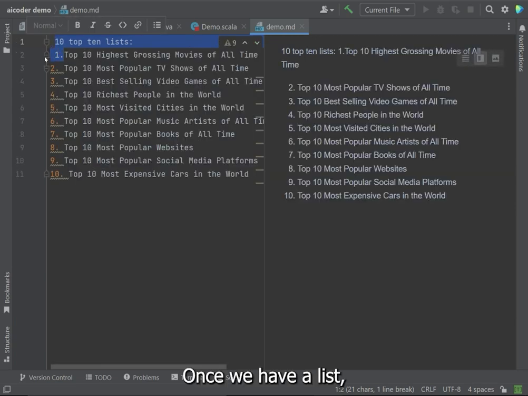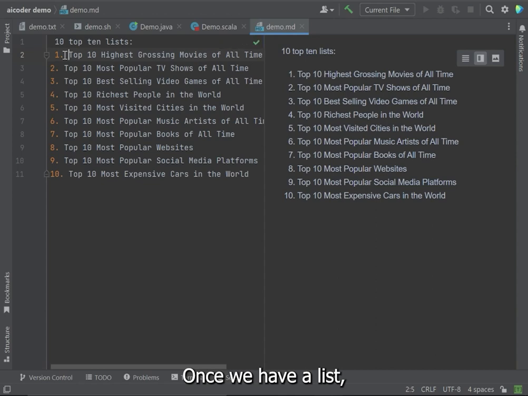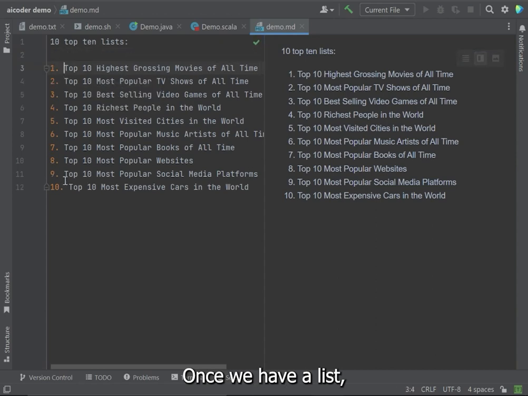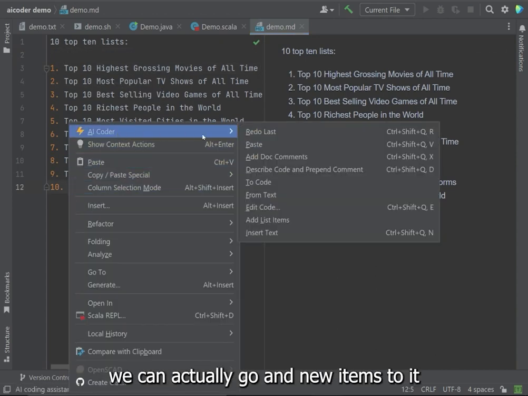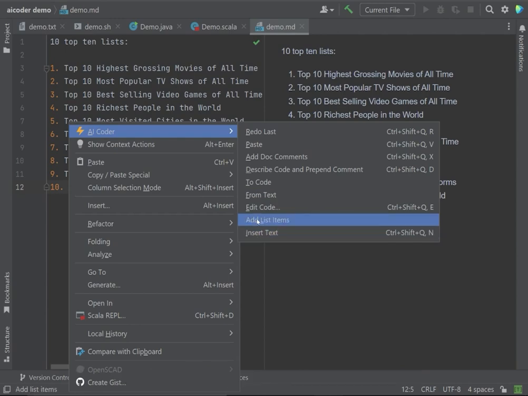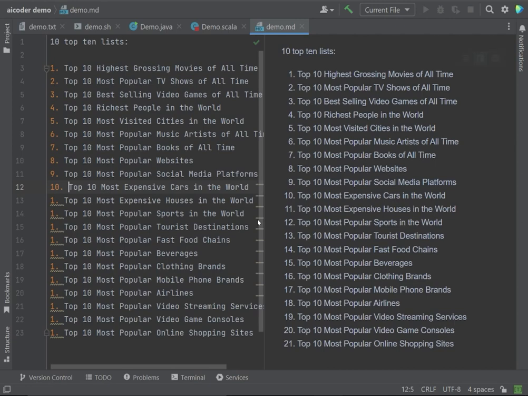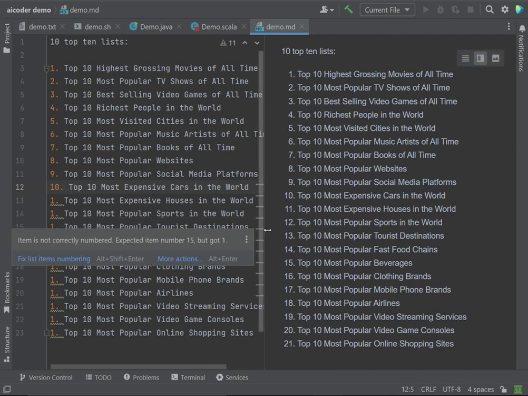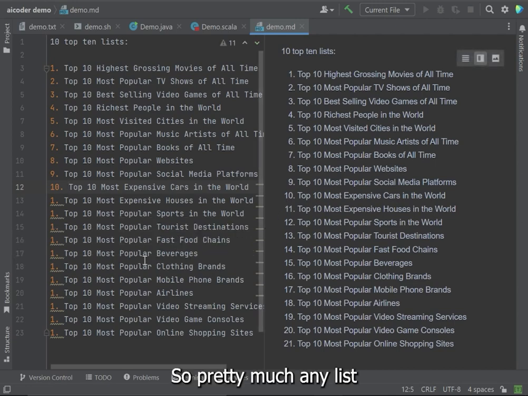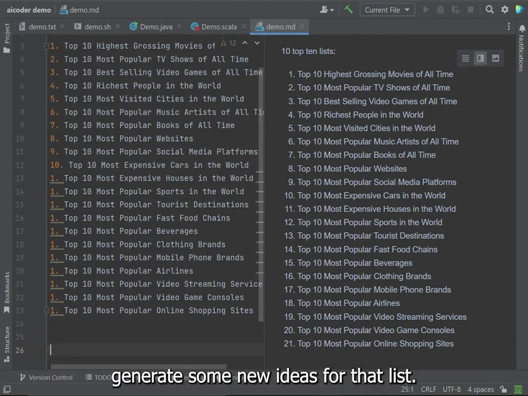Once we have a list, we can actually append new items to it automatically. So pretty much any list that you have, you can just generate some new ideas for that list. You can also do that with data tables.